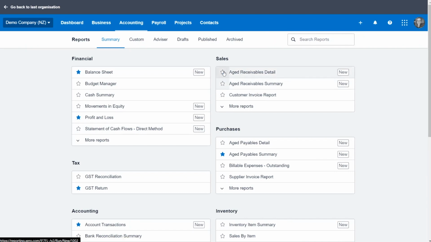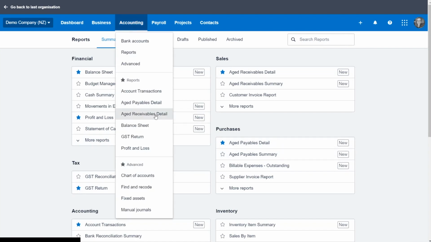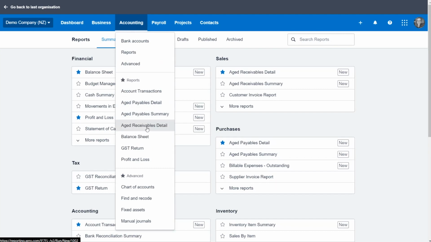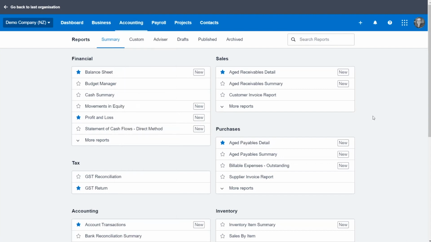So you might actually want to see the aged receivables detail. If you click those stars and make them blue, you just saw it change quickly then. It changes, and so you can have those as a drop down to quickly access those reports. How good is that?